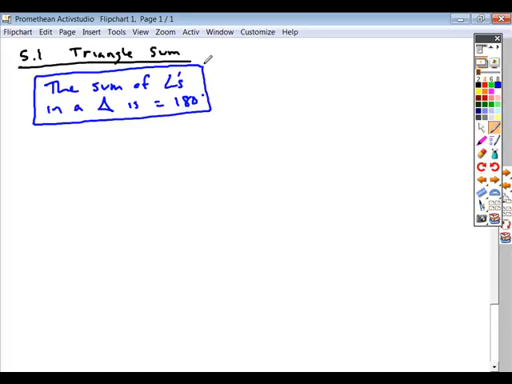What I want to do is take this statement, which right now, because we haven't proven it, is just called a conjecture. And I want to see if we can take this and formally demonstrate that it is always true. Okay, so let's say we take a triangle.